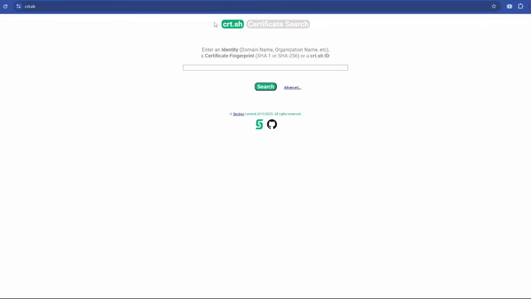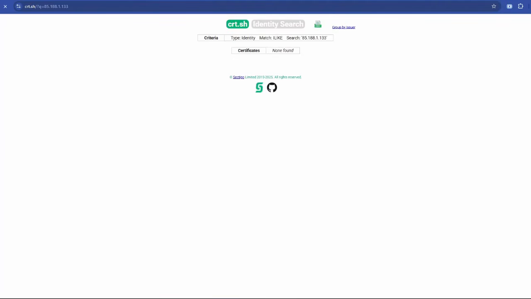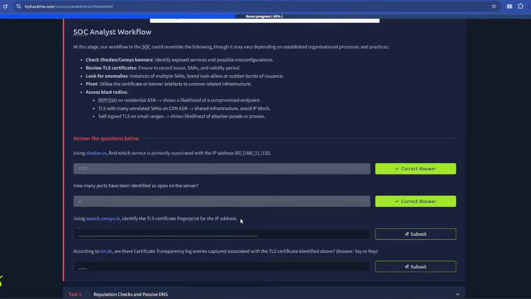Let's have an example. So this is CRT.sh. Let's input the IP and search. So there are no certificates found on this IP address. Now we see the available output options. If you click on JSON response, okay, looks like we don't get any answer. Let's go back. It looks like it is actually associated with the previous IP, with the previous question.